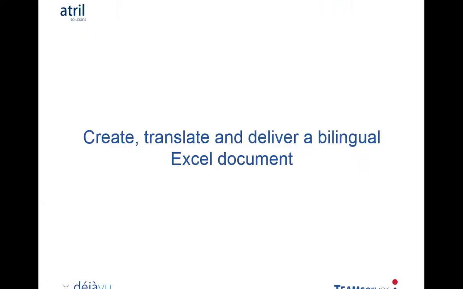Now let's create, translate, and deliver a bilingual Excel document. In certain situations, you would receive an Excel file, you will have to translate it and deliver a bilingual document to your client. Let's see how to handle this.